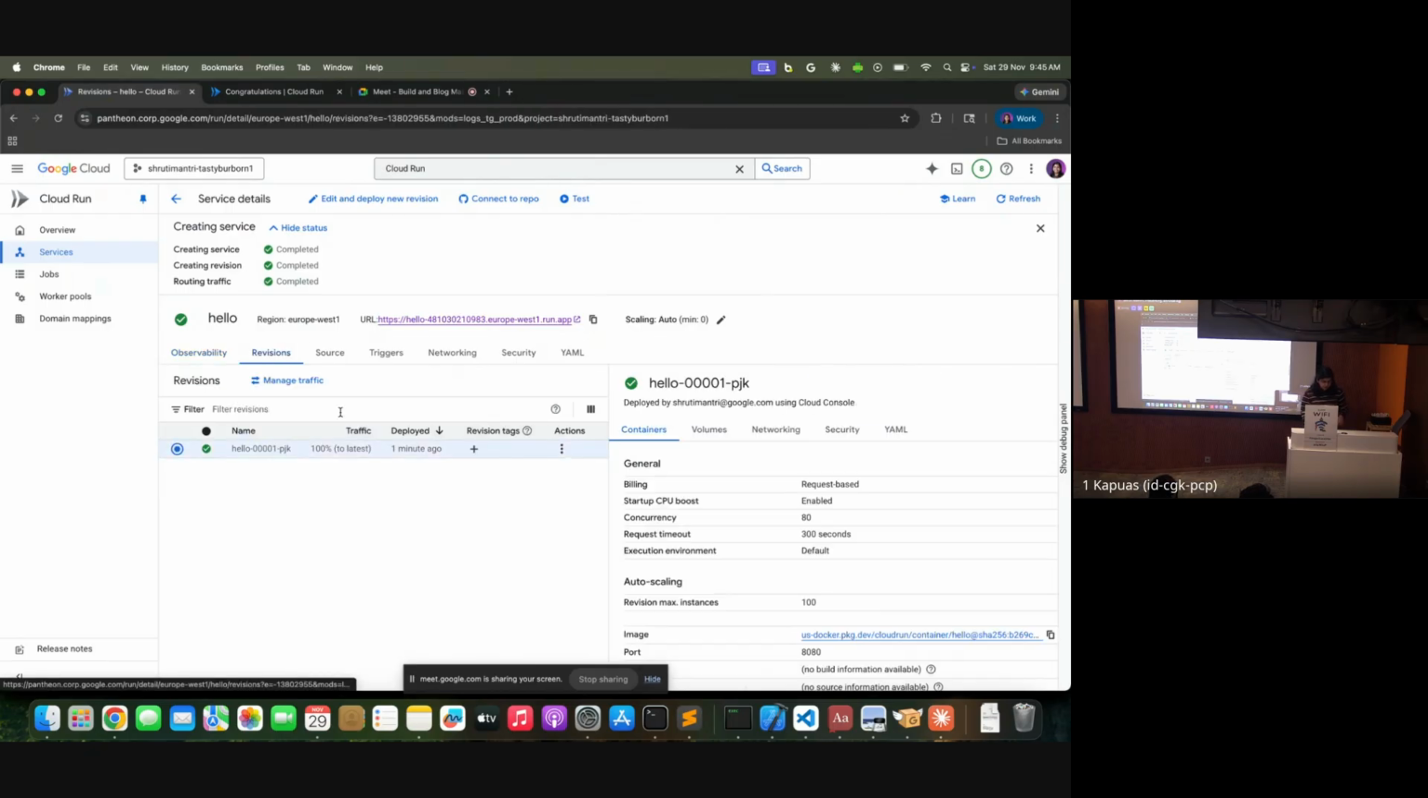Then revisions. So basically, let's say you had a working code, then you wanted to implement one more feature in your code, and you make the code changes and then you deploy again. That is where it will create one more revision. That is, a change in your code will get deployed as a separate revision. Let's say it's not working and you want to go back to your previous code, then here you will have a lot of revisions and you can just go back to your previous code.